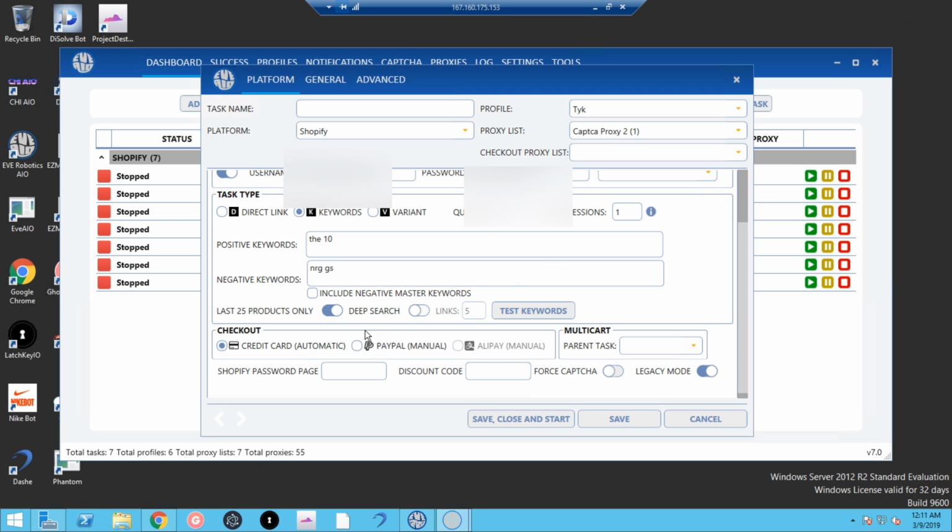Alright, so typically when I set up my task for Eve, I always have last 25 products only checked. I never really have deep search checked, because I think deep search searches for the last 5 items added or something like that, or the most recent, like it says. So typically I don't really have that checked. I always go with the last 25 products, because that's just what works for me.